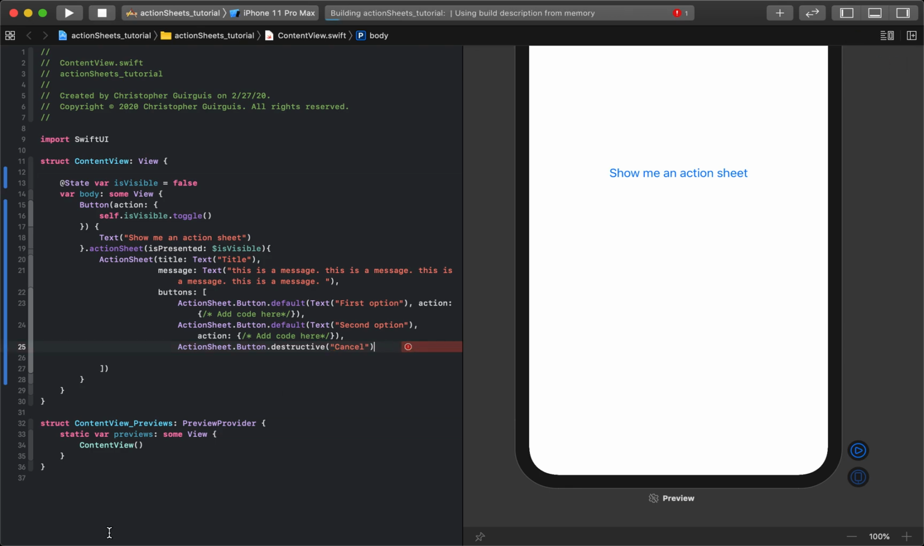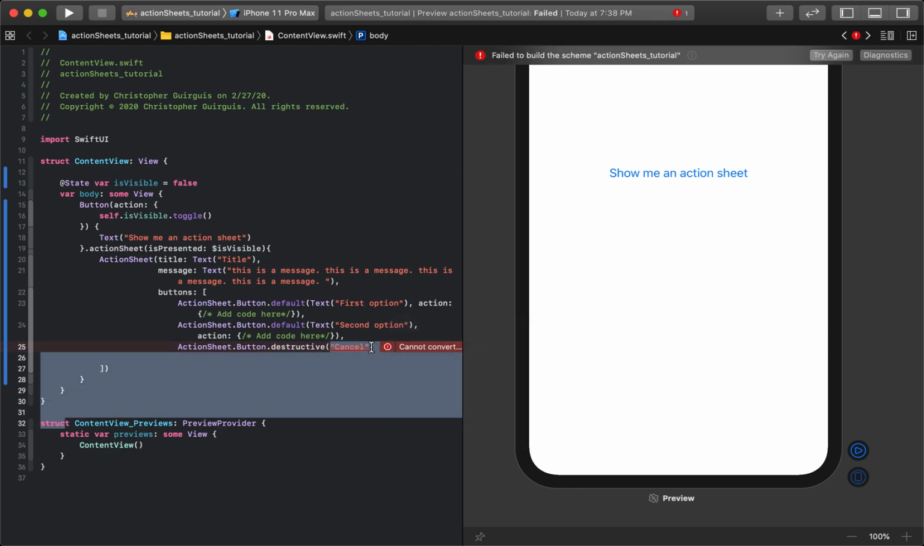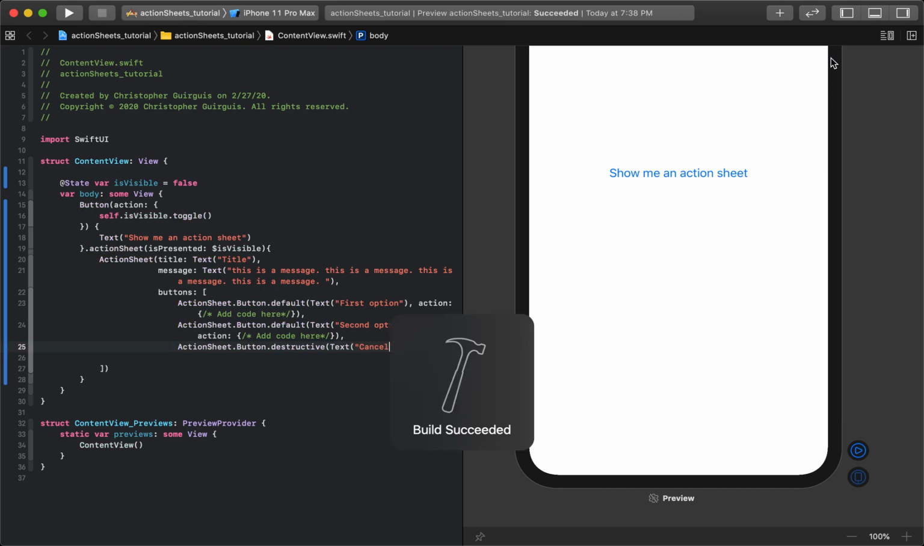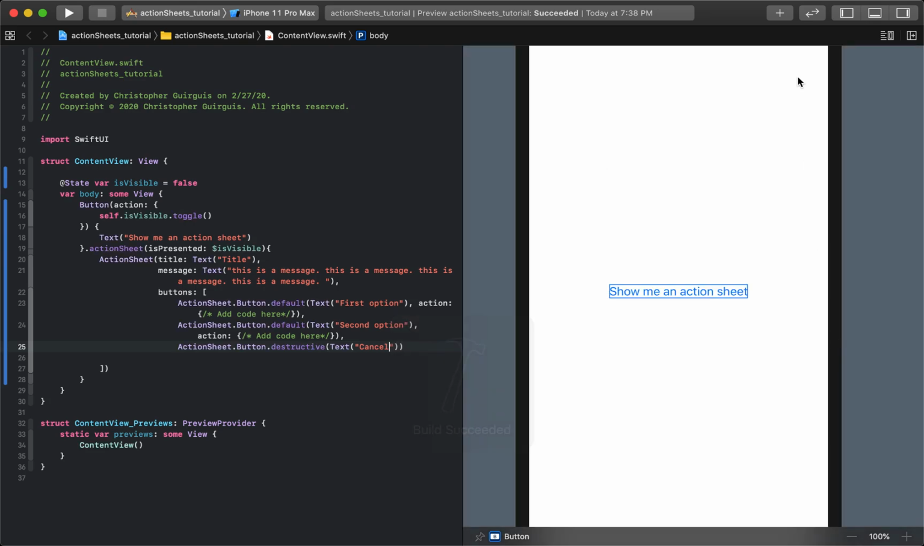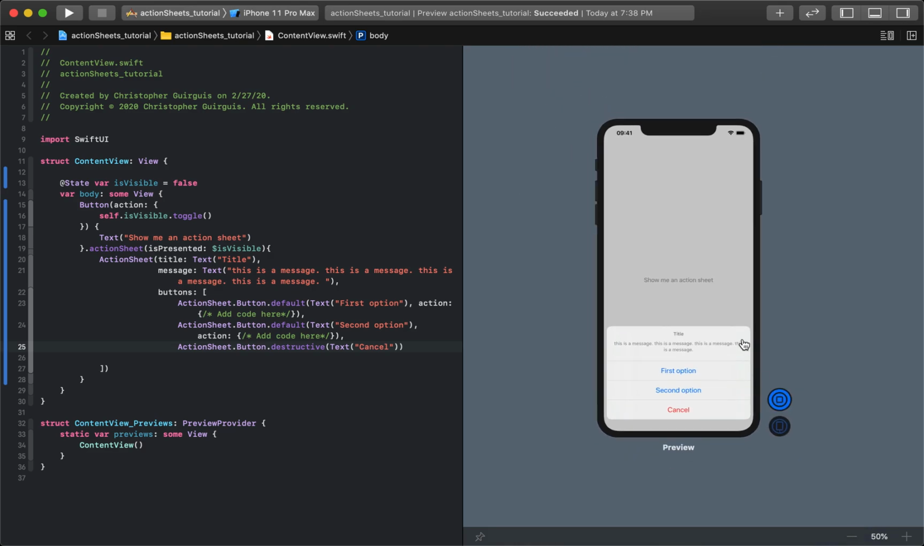And now, if I run this, oh, it doesn't like that. The cancel needs to be a text. It's not a string. So it's saying, give it a text view to display, and the text view will have the word cancel. All right, try again. Now, if I click this, if I preview it, what we see is exactly what we're hoping for. We get an action sheet with cancel, first option, second option. We see where the title and the message go.